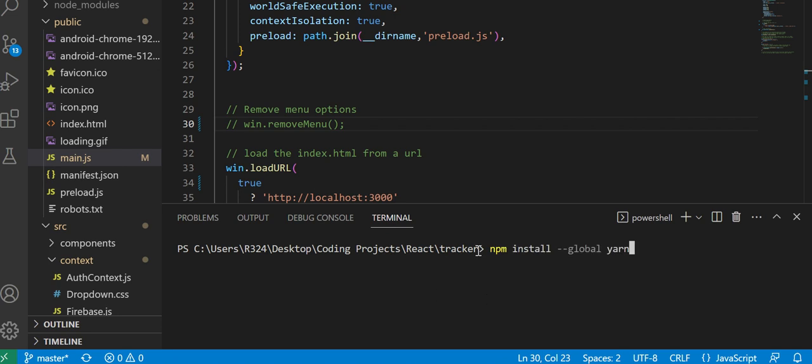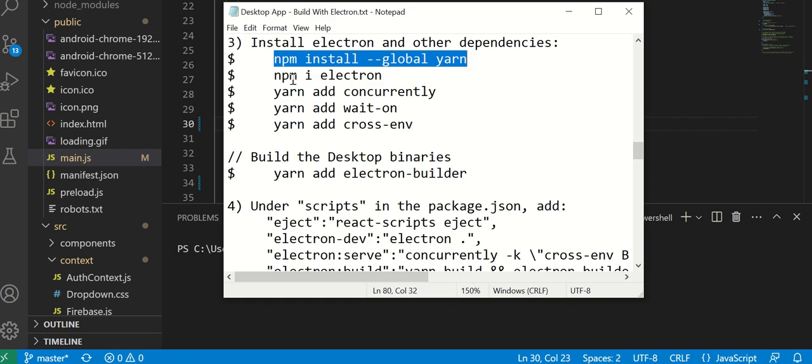And make sure you're doing this in your project folder. My project folder is called Tracker. And I'm not gonna install it. I already installed it, so I'm gonna skip that. But yeah, install Yarn. Obviously, you want to install Electron. You want to install concurrently.